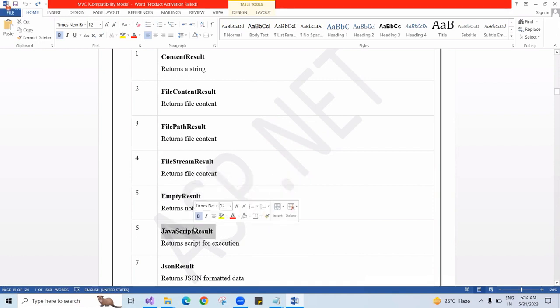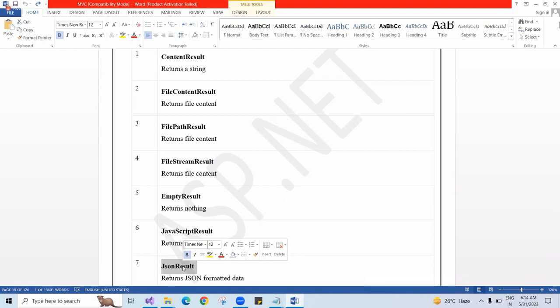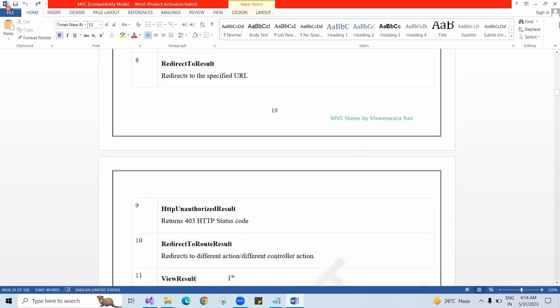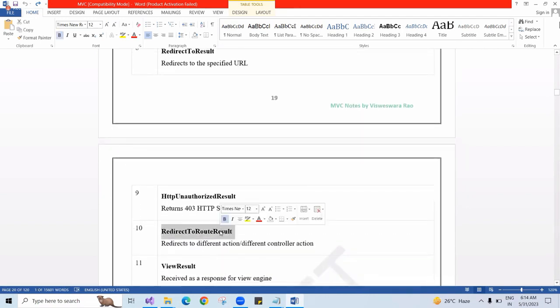JavaScript result is nothing but our JavaScript-related code only. If you want to execute a script, then we'll go for it. JSON result is one of the most important and most used in real time. JSON result will display JSON format. And redirect to route result: for example, if you want to redirect from one route to another route, or one page to another page, or one action to another action, in that case we'll go for this function.